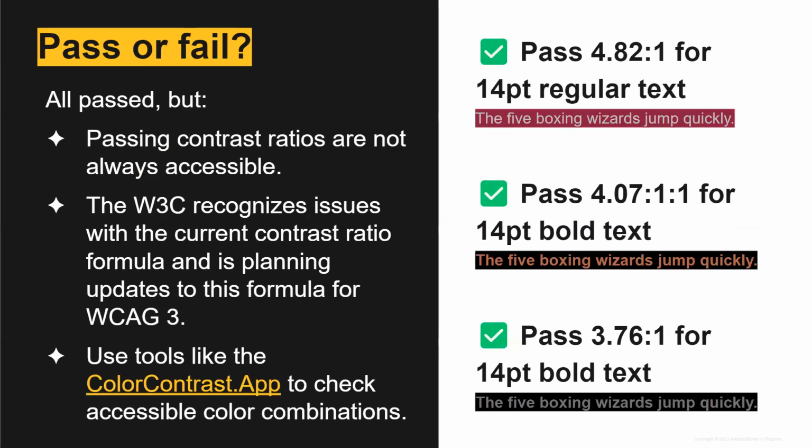So I use this poll to help illustrate that passing contrast ratios are not always accessible. Surprisingly, all of these passed. They would get the check from WCAG, but the W3C recognizes issues with the current contrast ratio formula and is planning to update this in WCAG 3, but this could honestly take years and years. So there is a tool right now, there are lots of tools out there, but one called colorcontrast.app to check accessible color combinations, both for the new contrast formula and the old one.